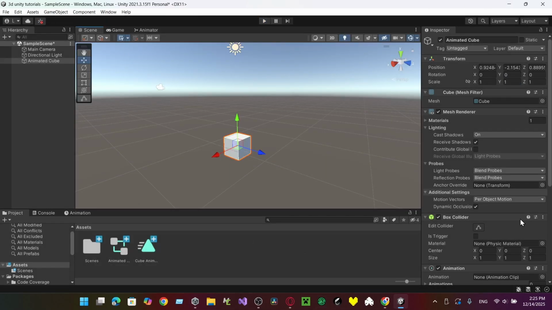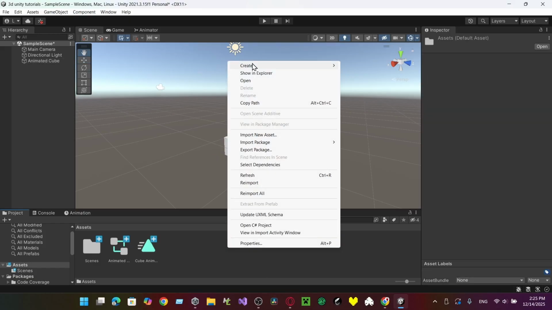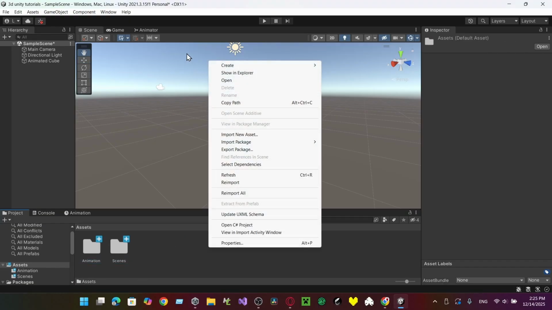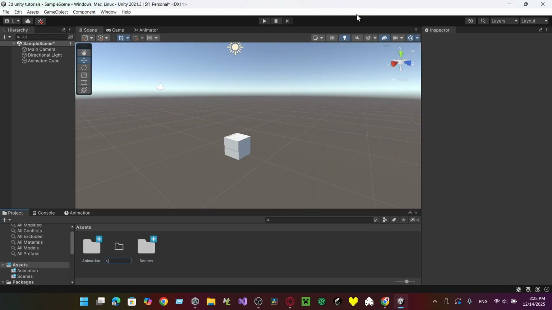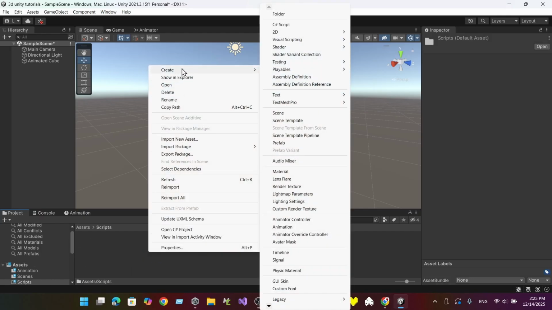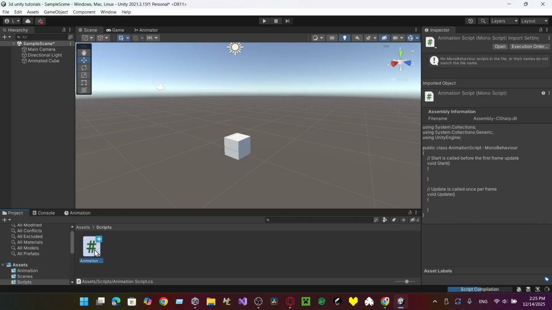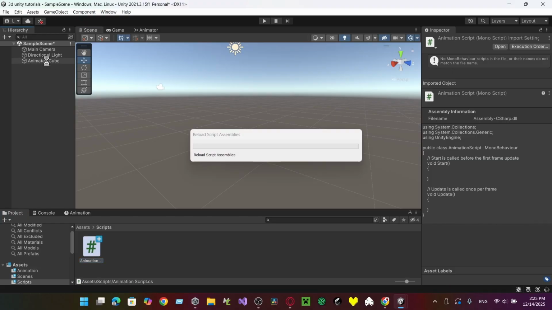So now I'm actually going to explain how to make a script to make an animation happen. First of all, I'm going to create some folders because I need to better organize stuff. I definitely recommend doing this. I'll make an animation folder for all my animation stuff, and make a scripts folder. In the scripts folder, I'm going to create a C# script and call it animation script. Now I'm going to drag the script onto my animated cube.